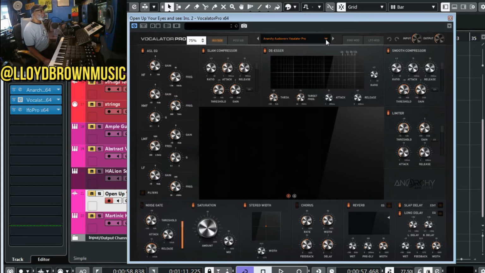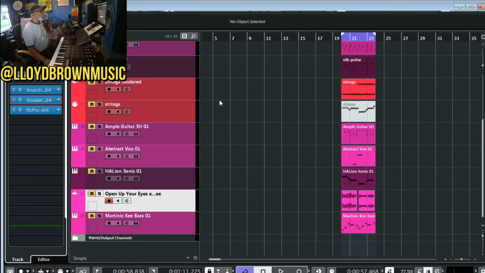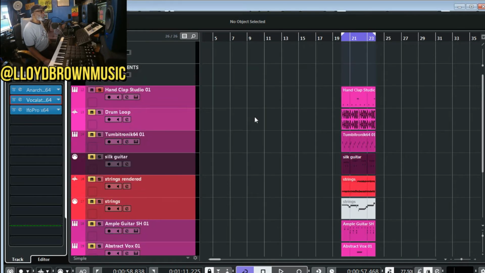And apparently it's got different presets right here, and once you make up a preset that you like, you can save it as your user preset, but we will get into that in a little while. But first of all, I want to play you track by track the track that these plugins are going to be featured on. So here we go.